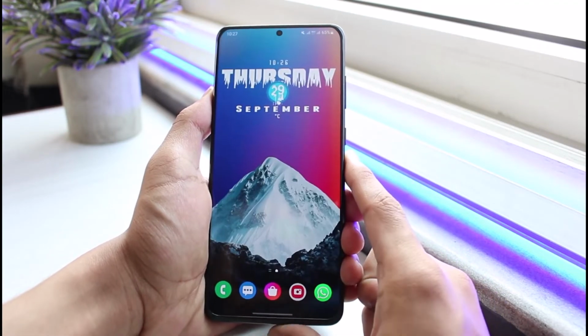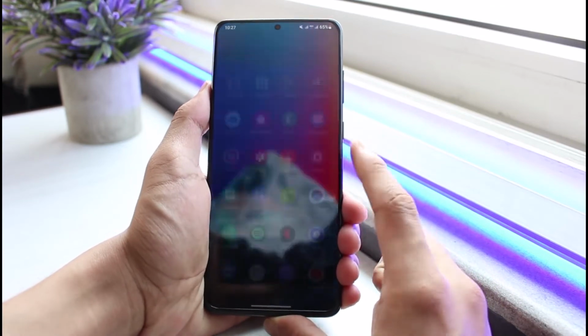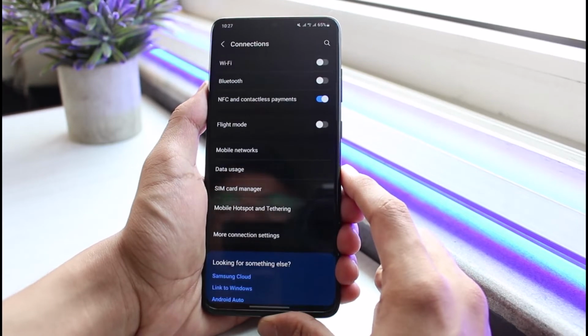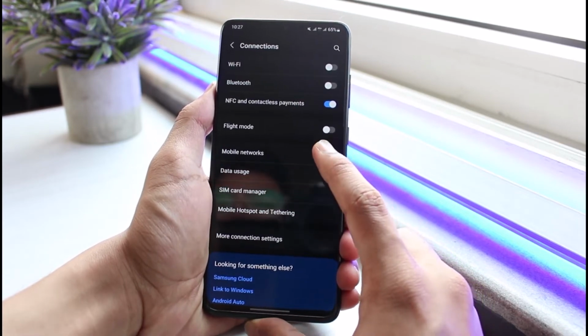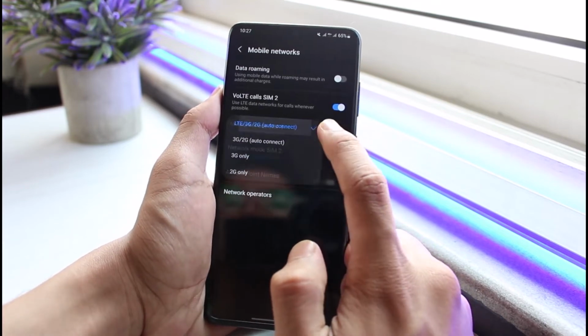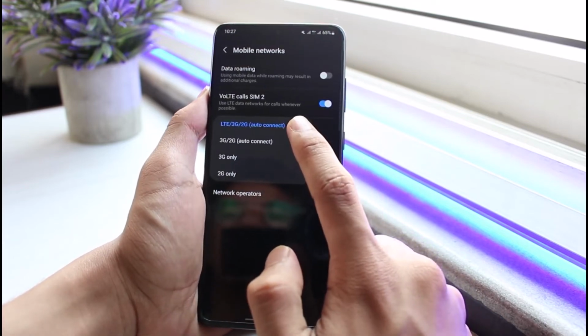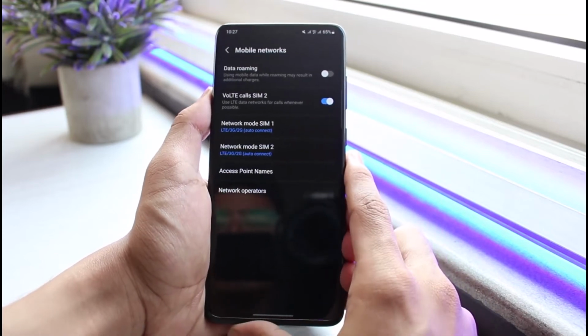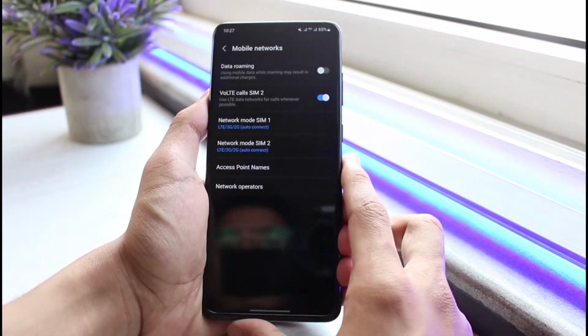The other thing we have to do is, if none of the solutions work, then we'll try some advanced settings. So open up settings and go to connections. Once you go to connections, go to mobile networks, and over here you can see network mode. What I would recommend is to simply switch to LTE, which means 4G, 3G and 2G. So LTE basically means 4G network as well. Go ahead and switch to LTE or automatic if there is any such option.